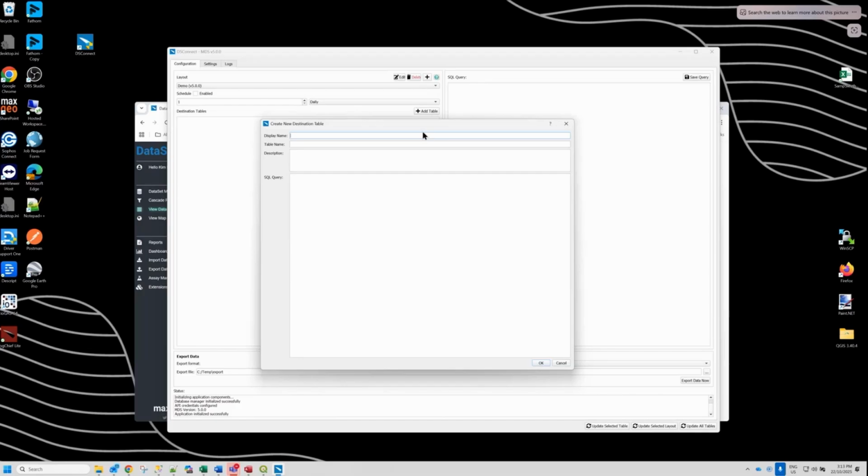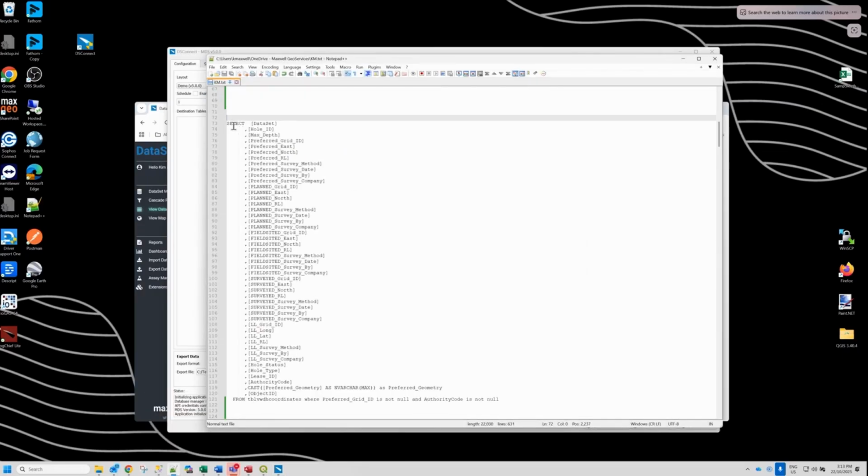We give it a name. A preference is to give the table names a prefix of the layout with an underscore. And the reason for that will become clear once we go into SQL Express and I show you what that looks like. Then you just need to paste in a SQL select.